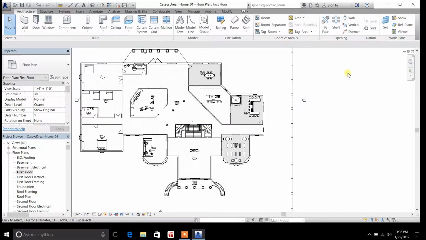But that's basically Revit in a nutshell for you. Again, I'm going to go in and create videos on all this for you, so you can get an idea of how to use these tools up here in the ribbon, and you can get used to navigating the user interface with Revit.